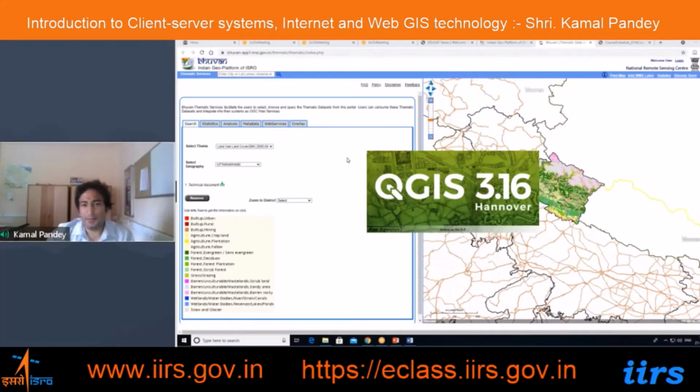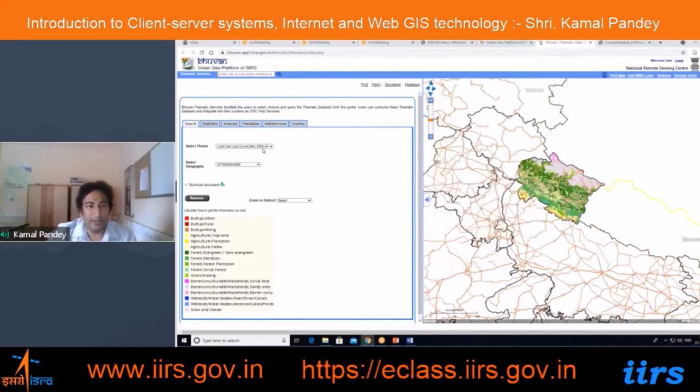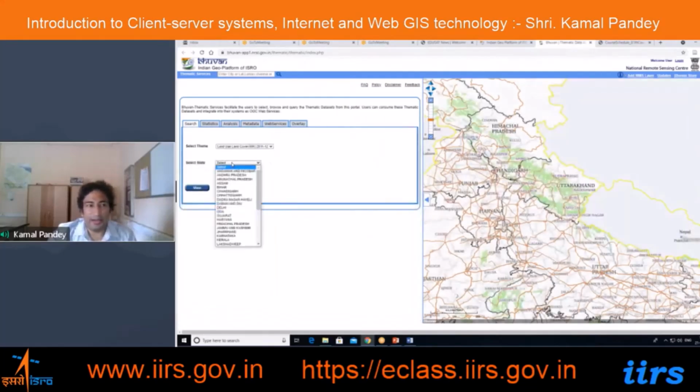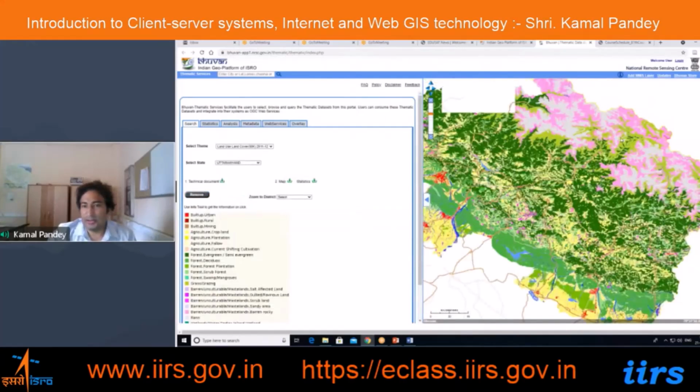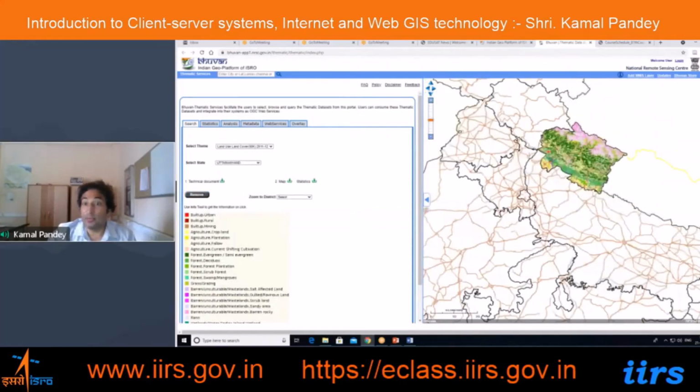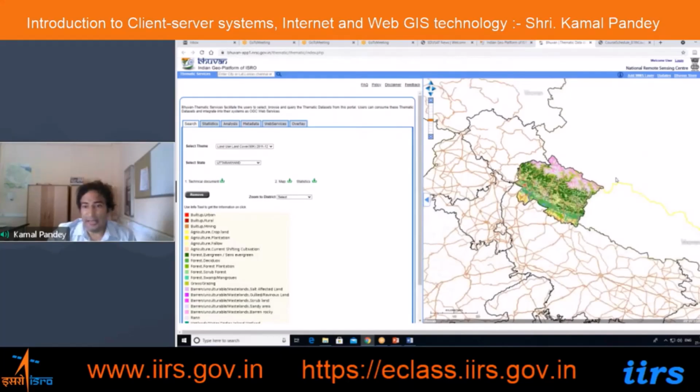Now, if you see, it is opening up now. In the meantime, if you see it here, I have the 2011-12 data set also of the Uttarakhand region. View. You can see the data set of 11-12 land use map, land cover map for the entire state. Okay.